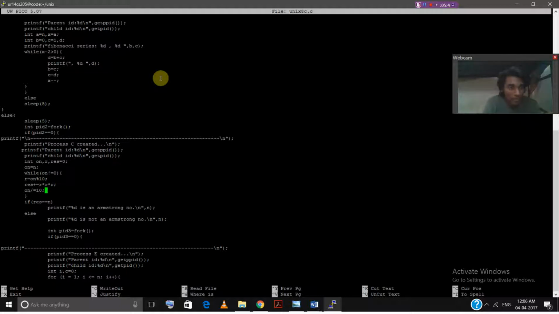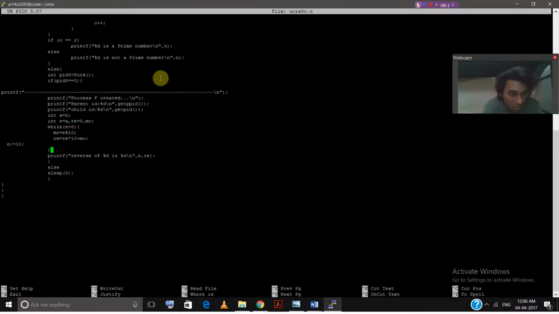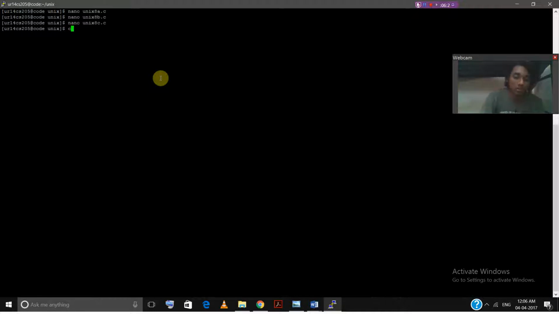And we find the Armstrong number by performing basic mathematics, finding the power and number of digits and adding it. So inside this process C, we create another child process, where we find another operation called prime number. And now we close this child process, and we go to the parent process of the process C, that is process F. So the process F has been created, and we find the reverse of a number, and we close the parent process, C, sorry. So this is the program. Now we'll move on to the output.